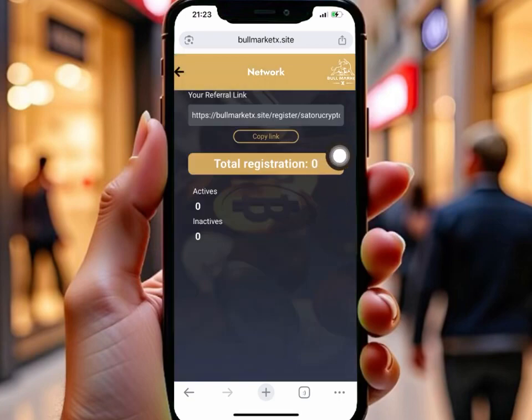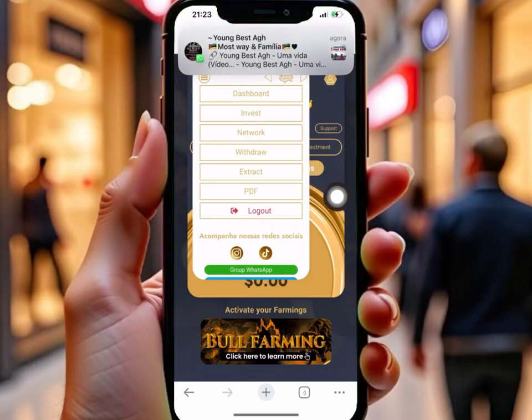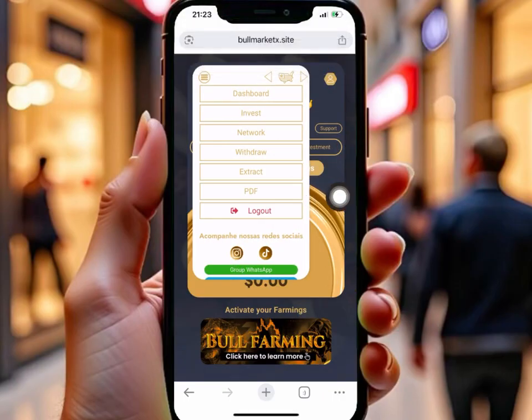Copy this link and share it, and you can earn commission. Also, if you want PDFs to read and know more about the platform, you can come here.